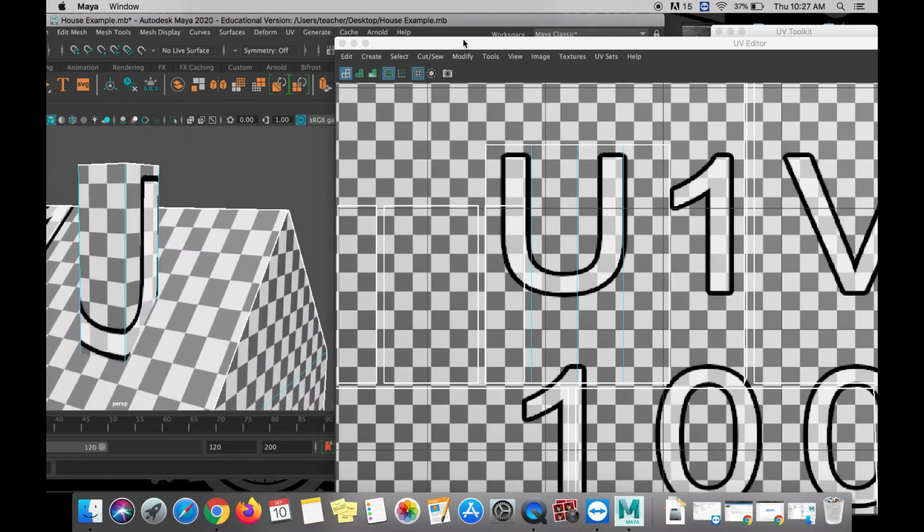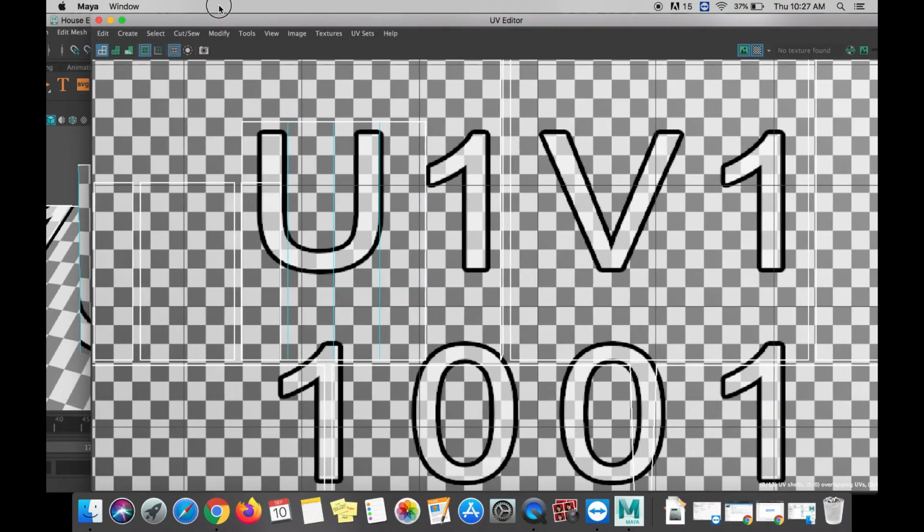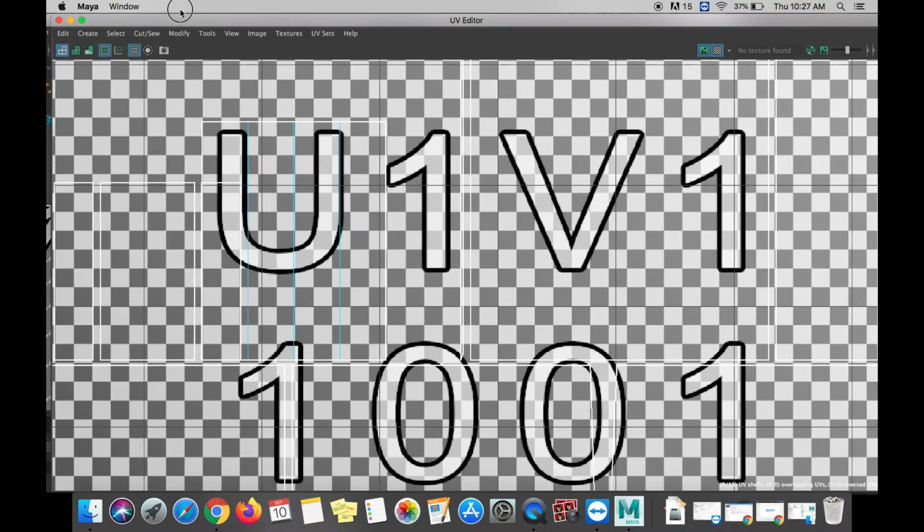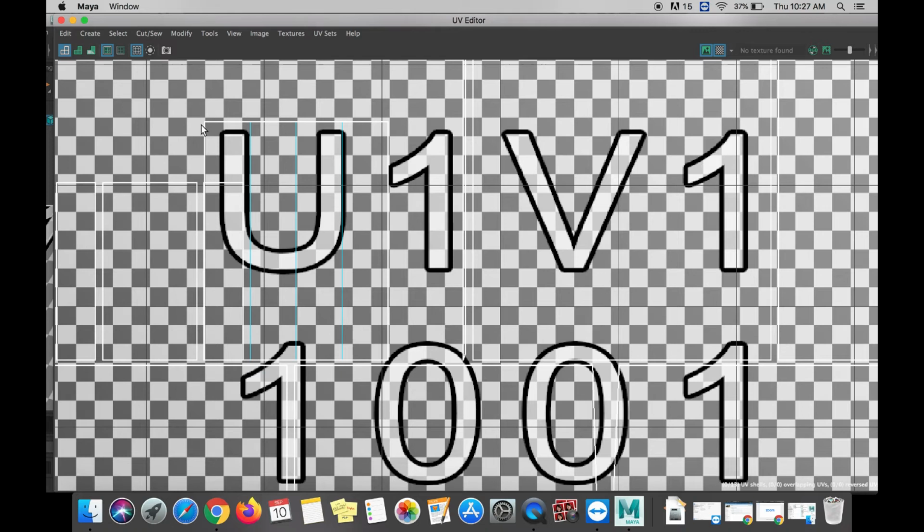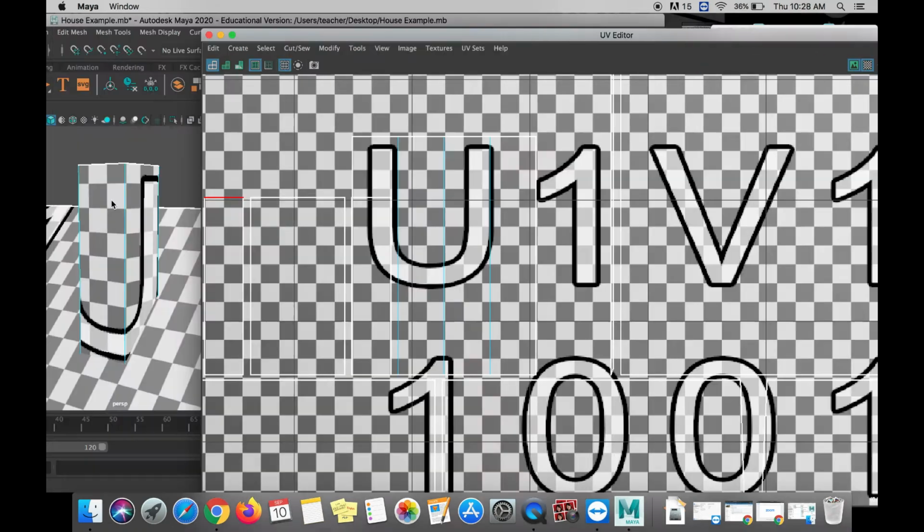Now, I'm not going to go through the whole house like this because I don't want you to have to watch like a 40-minute video, but I am going to do a quick demonstration of, let's say we wanted to put a texture onto at least the chimney. How would we do that?